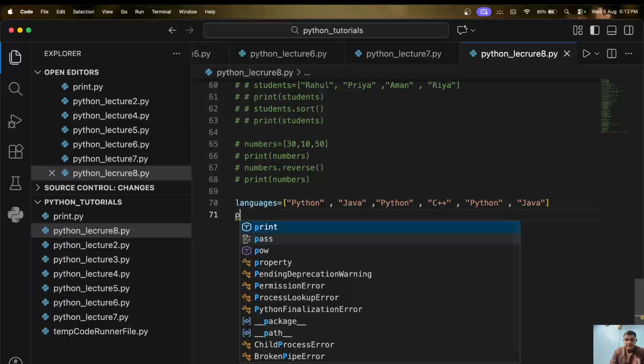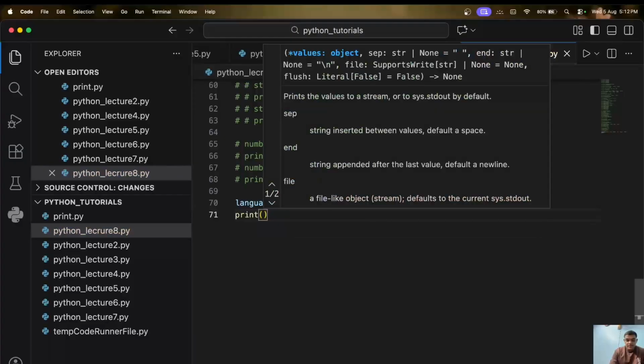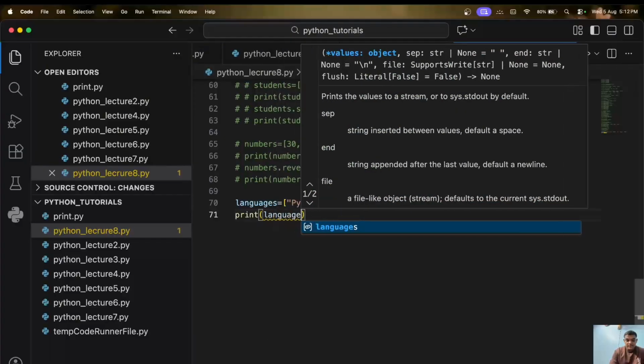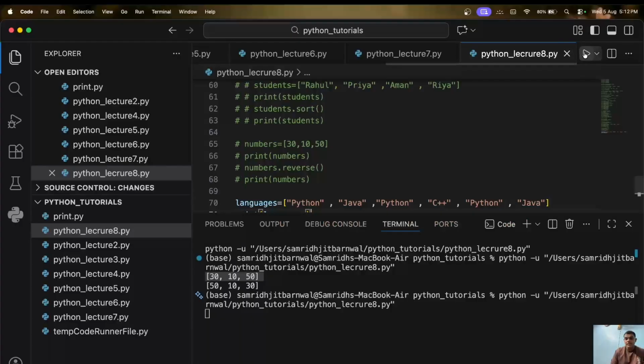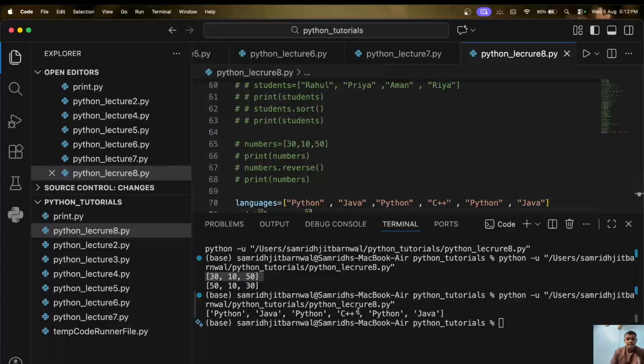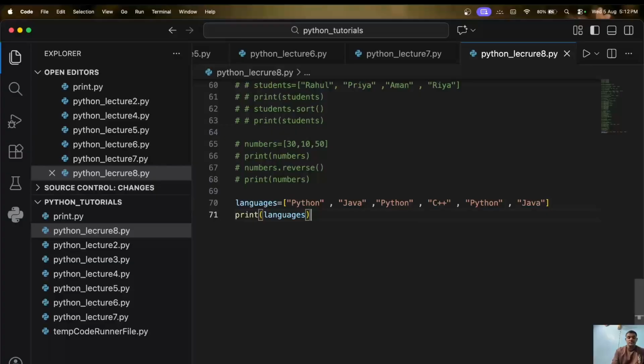Now let us print that list. Print languages. Now let's run the program. The output is Python, Java, Python, C++, Python, Java. Now the teacher asks, how many students selected Python? One way is to count manually. Python provides a much easier solution. Let's see what the solution is.